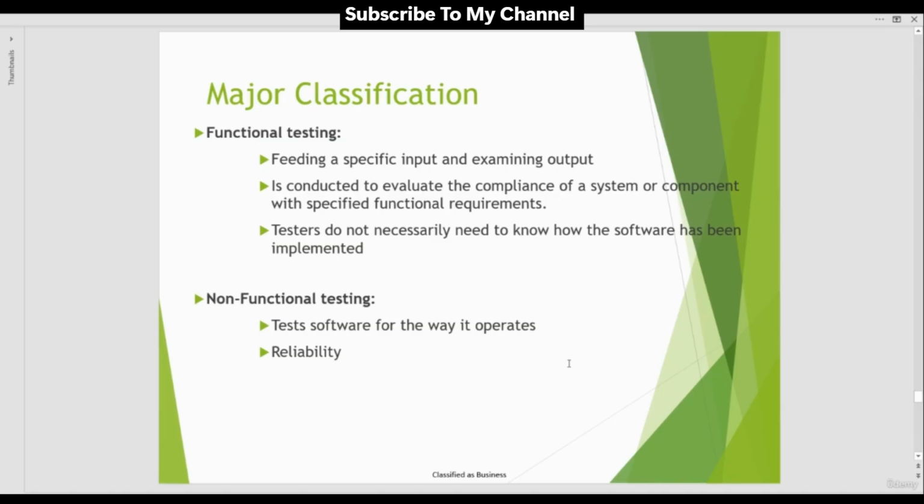That is functional testing. Non functional testing. In non functional testing, we test the software for the way it operates. We don't look at any specific requirement, but in non functional testing we focus more on performance, security, reliability testing, load testing, etc. So this is the major classification we have on testing.